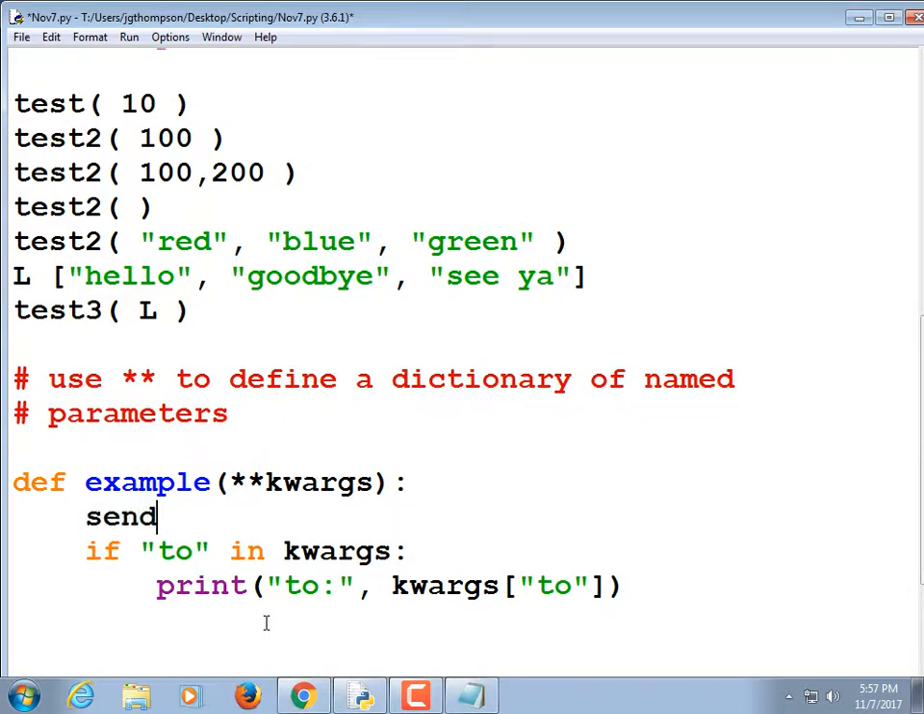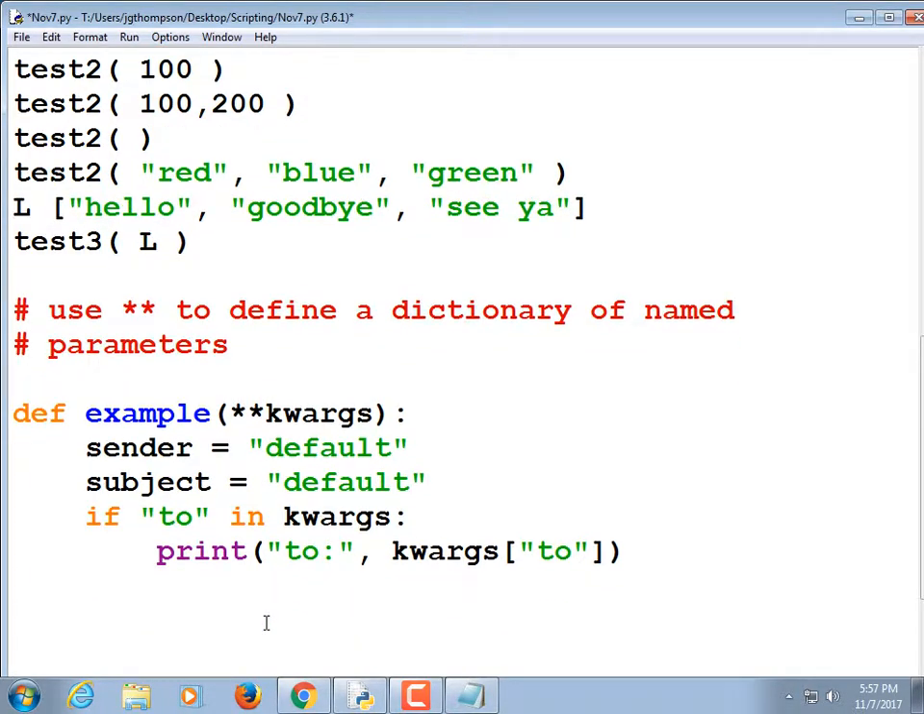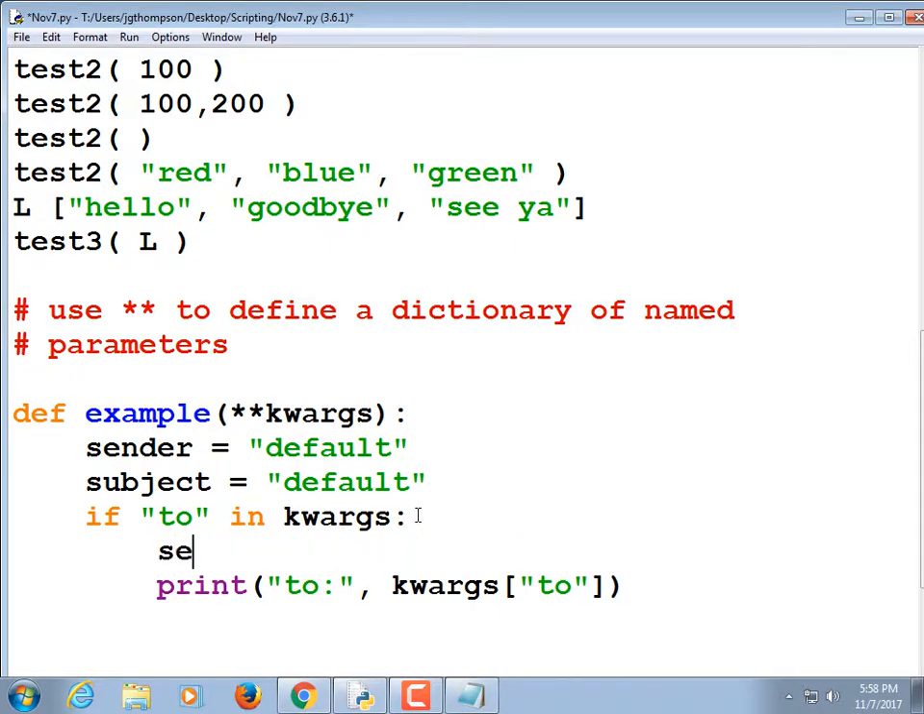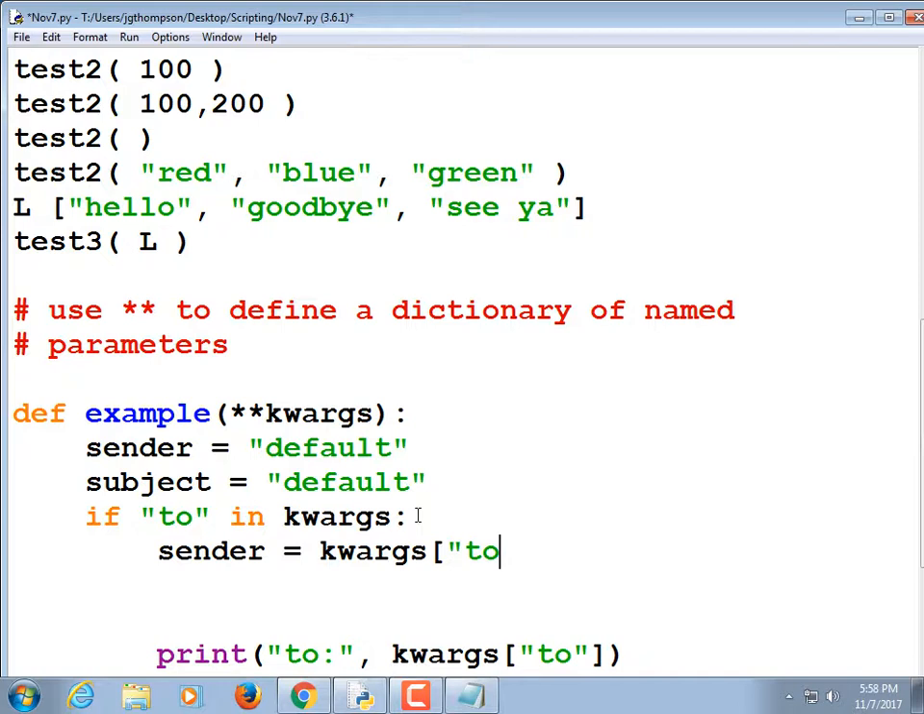Let's do this. Sender is equal to default. Subject is equal to default. And then if 2 is in kwargs, then sender is equal to kwargs, kwargs. Oh, come on, type well. Square brace quote 2 end quote in square brace.